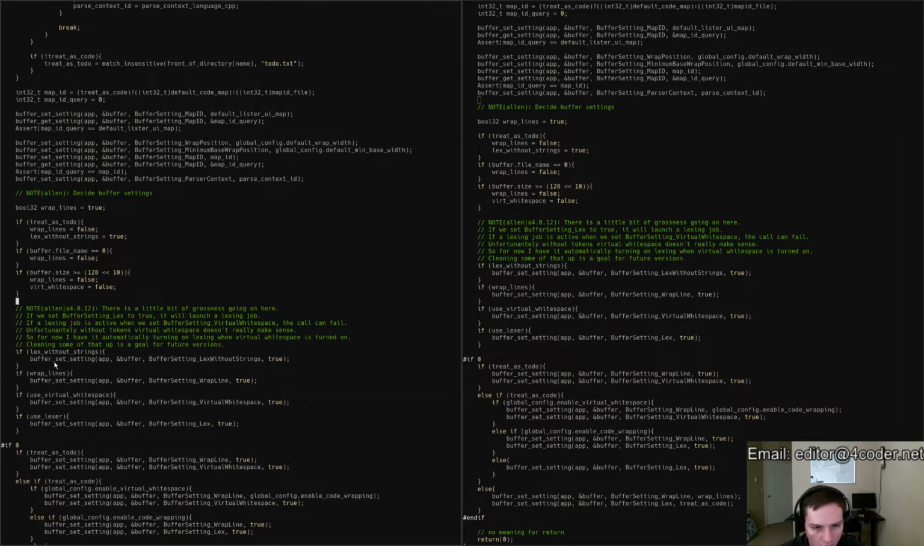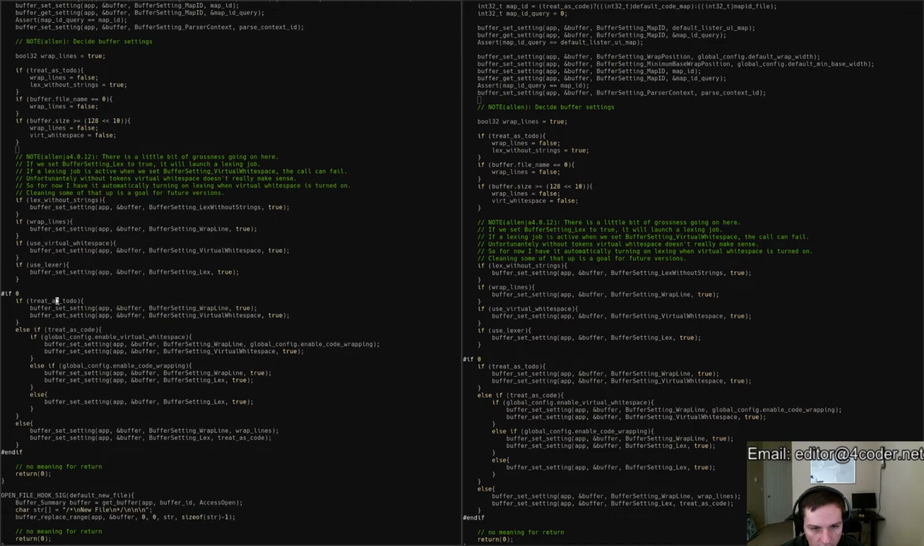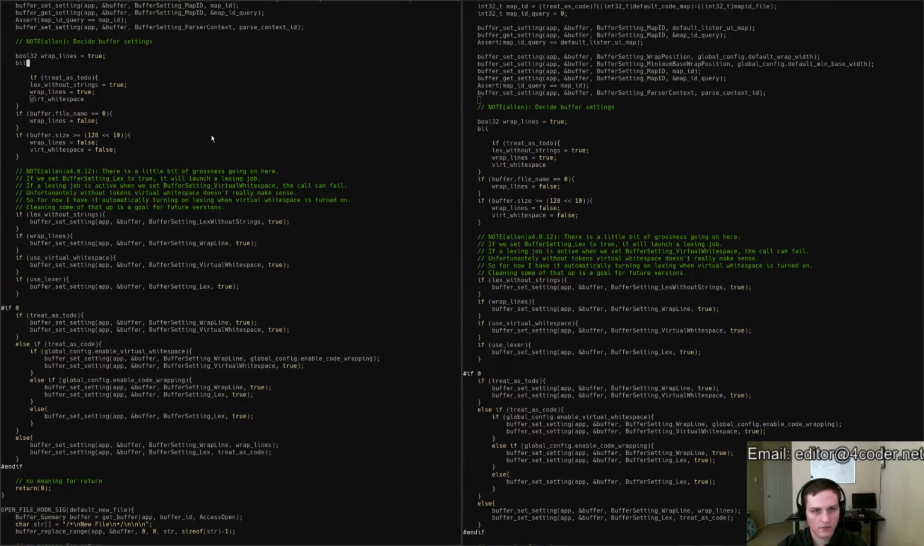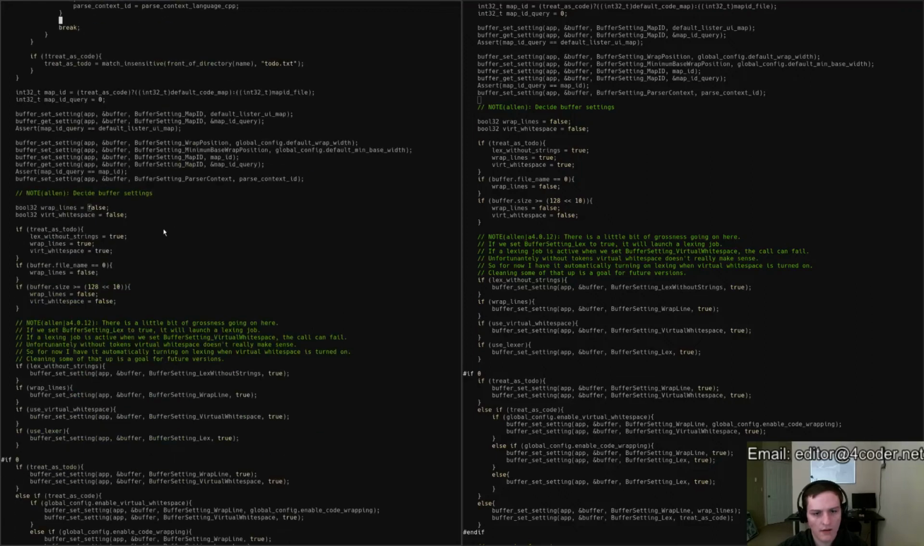Okay. So now we need to get the rest of this logic working. So if we're treating it as to-do, wrap lines, yes. Lex without strings, yes. Wait, wrap lines, yes. This is what's so confusing. So I guess the to-do does want wrapped lines. I don't know. This isn't a feature that I ever used, so I don't remember what the requested setup was for it. So there we go. We're going to just say these all start as false, and they get initialized over time.